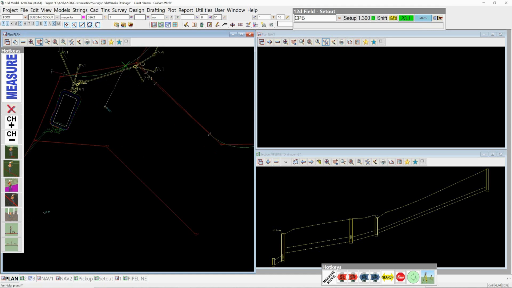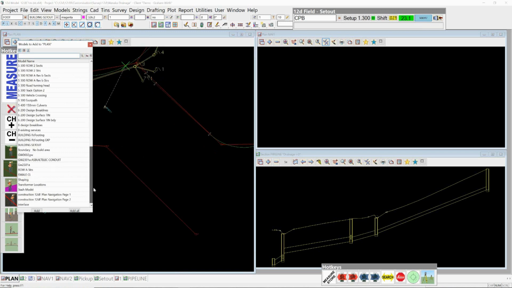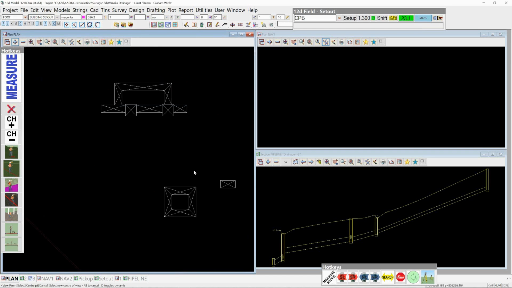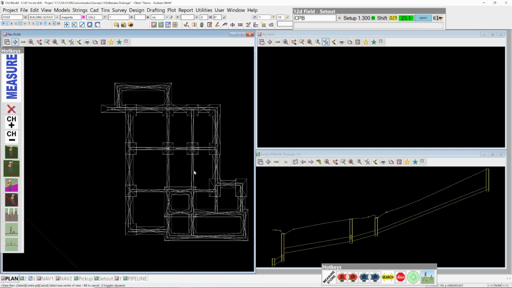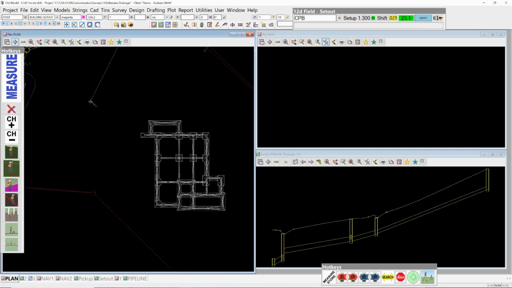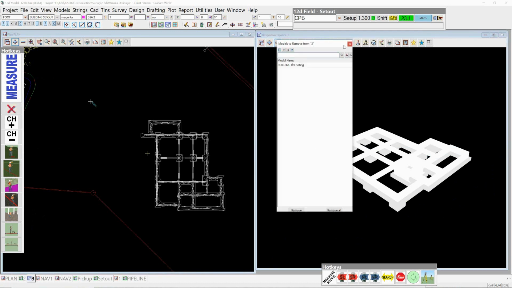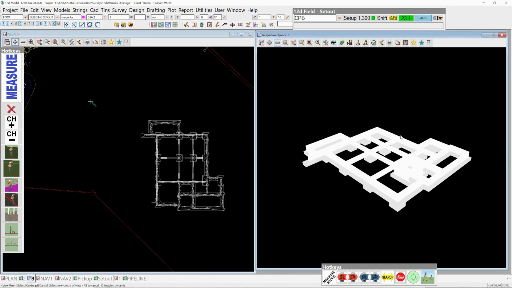So if I turn on here the footing that we saw, you can see here in the plan view it's a series of tri-meshes, and if we go to the perspective view here, and I'll just go to that perspective view, you can see that's that same image there. So we've got that footing turned on in that perspective view as we saw there before.